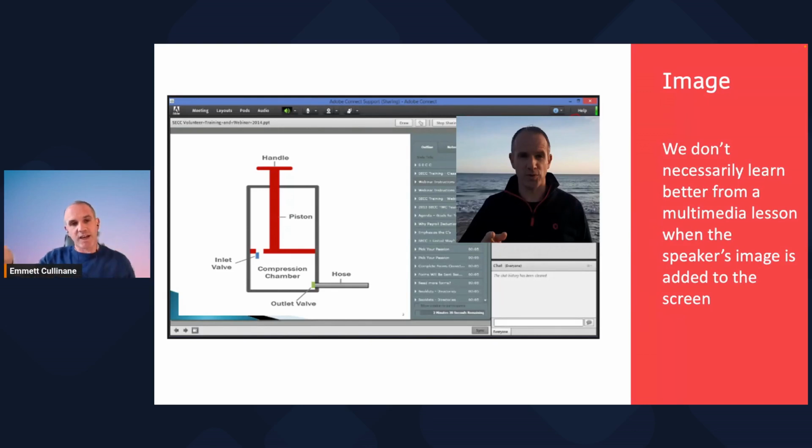And is it better to have the presenter's face on the screen? Yes or no? What they found from the research, it doesn't really matter. It doesn't really matter at all. So this is about asynchronous learning. You, the learner, log onto a system, you go through some content. What they found was it doesn't really matter.